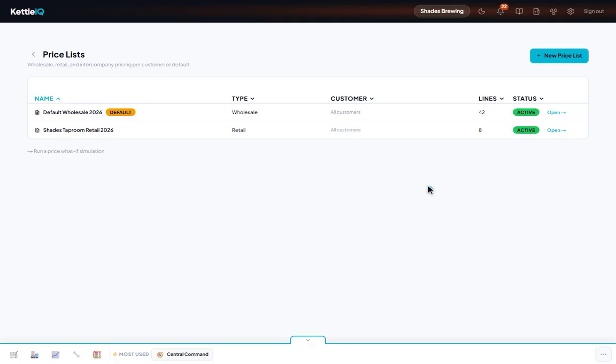If the numbers look right, go back and publish. If something looks off, adjust and simulate again. This turns a price change from a guess into a checked decision.